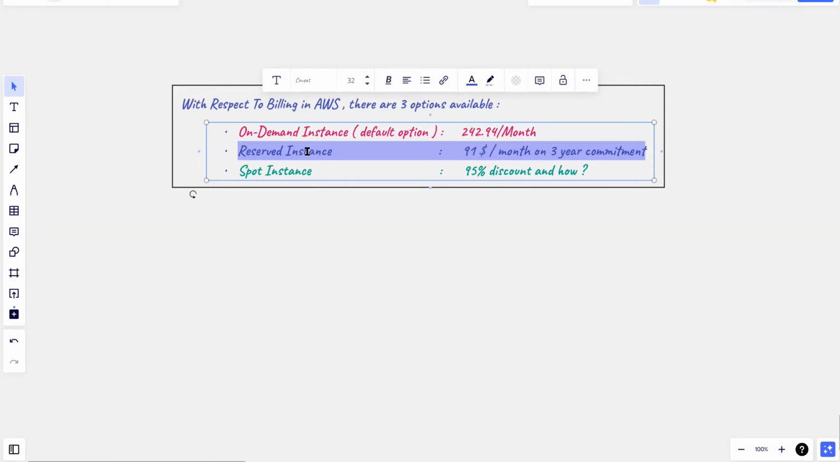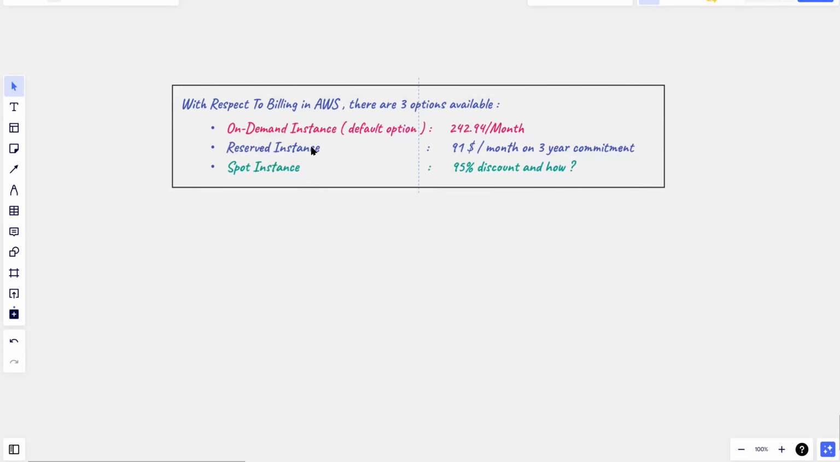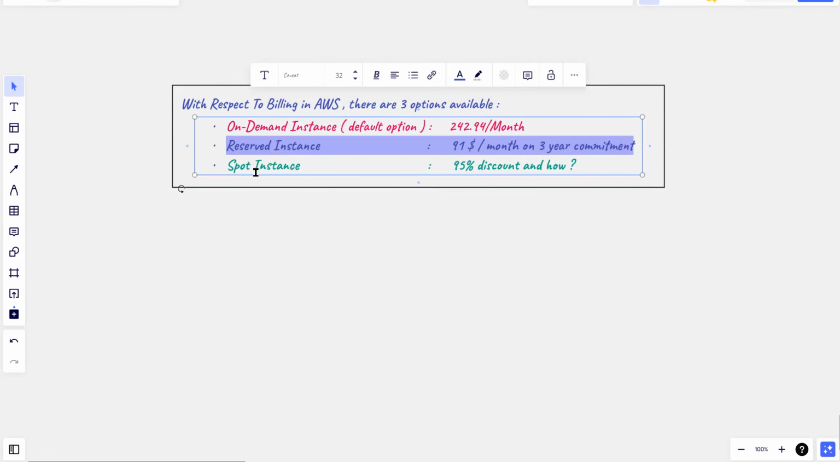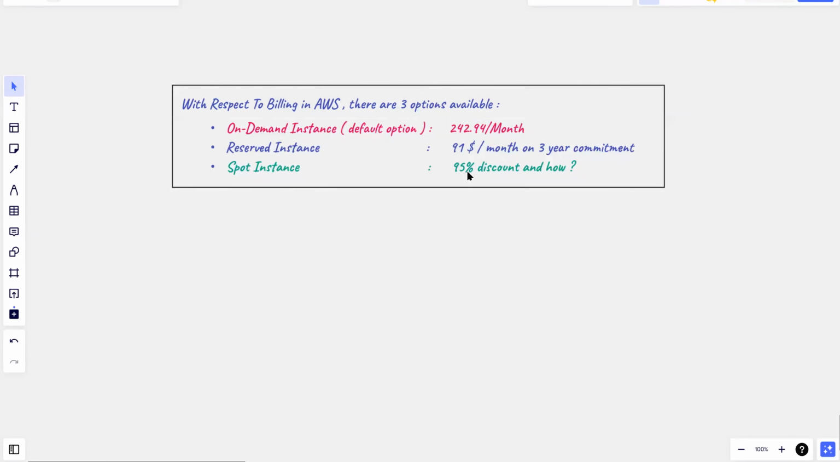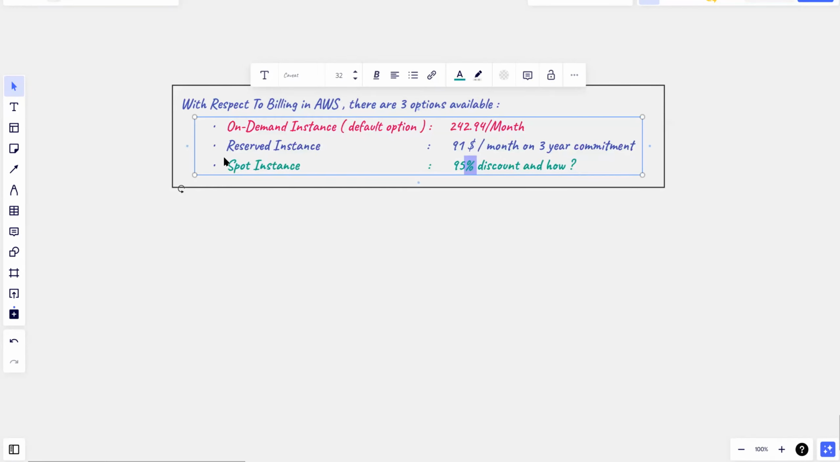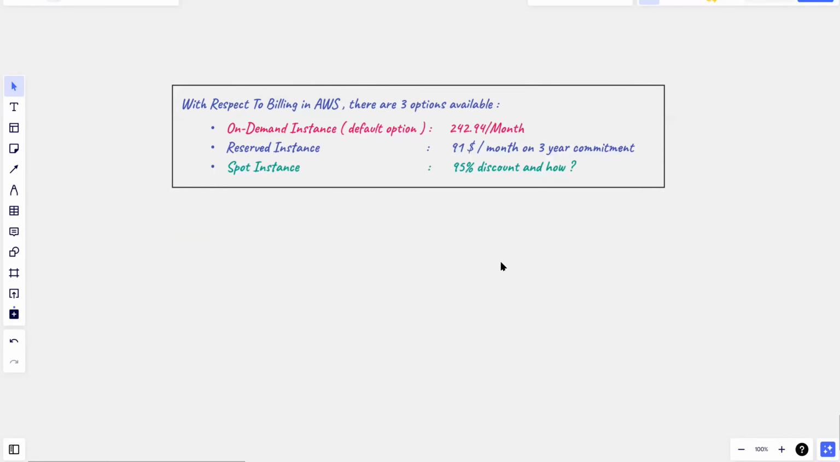If you go with reserved instances, whether you use that server or not, you need to pay, because you gave a commitment to Amazon and Amazon has offered you a discount. Whether you utilize it or not is secondary, but you need to pay the bill. Almost all companies go with that, because in order to avail a great discount, they go with reserved instances. And another is spot. Spot instance is a gold instance where you can avail more than 95% discount.